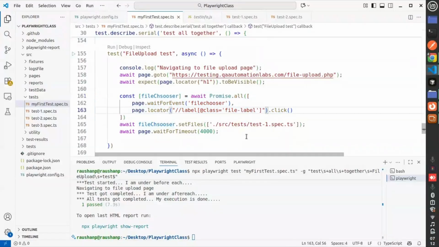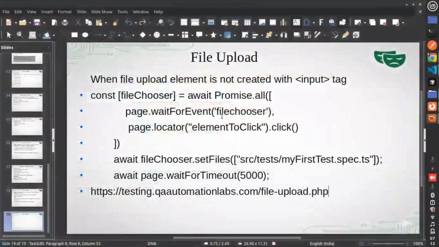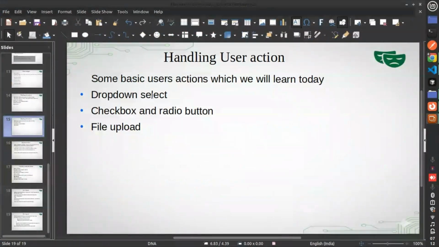So yes, this was all about this session. In this session, we have learned about drop down select, checkbox, radio button, and file upload. Both kinds of file upload we have learned.